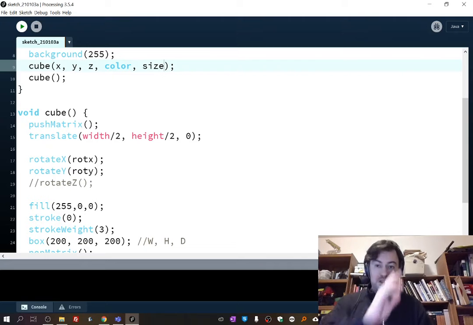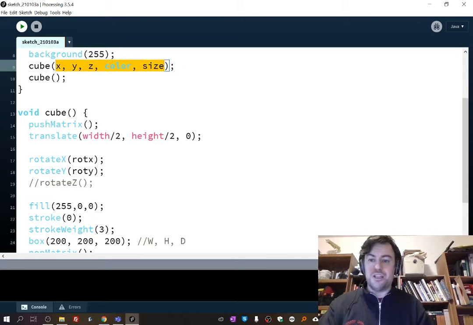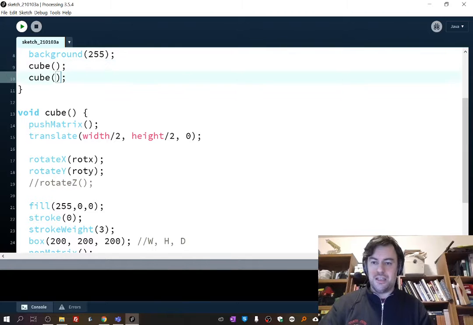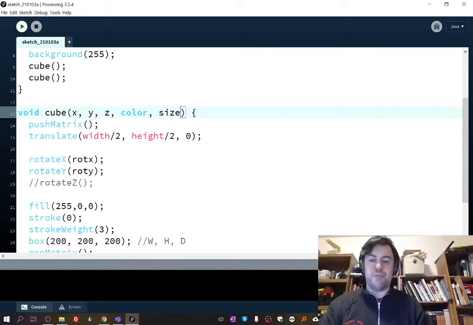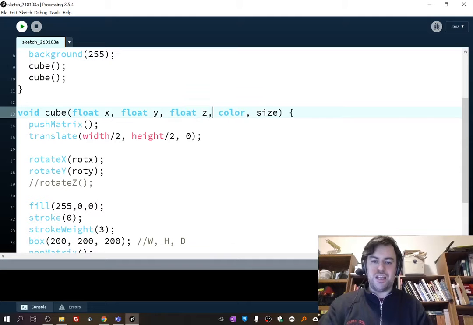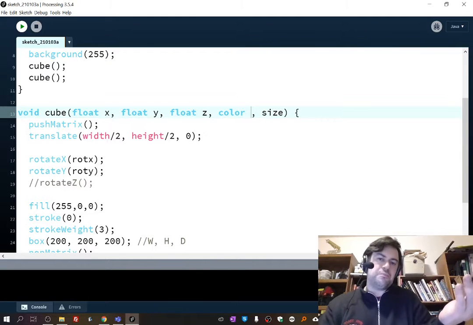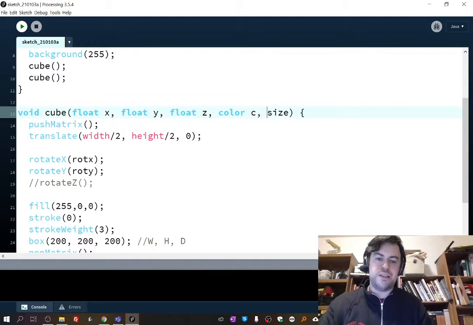That'd be cool. So I'd like to be able to put that information in. So I need to make that information that I can specify here. And I'll have to give them types, because these are parameters, so I could send this information. So I'll say float X, float Y, float Z, color C, I guess, float size.